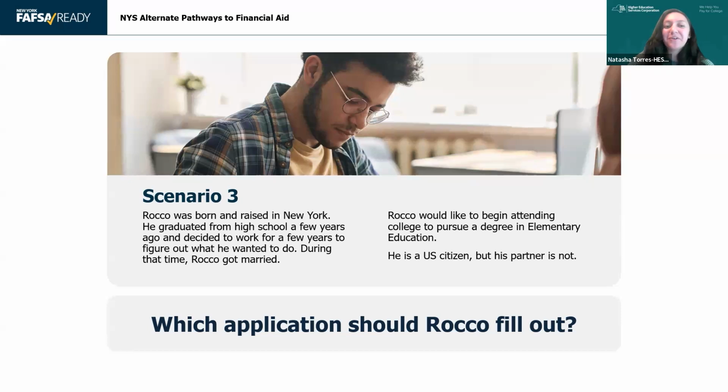Okay, now I'll go quickly to scenario 3. So Rocco was born and raised in New York. He graduated high school a few years ago and decided to work for some time before he figured out what he wanted to do. During that time, Rocco got married. Now Rocco wants to go back to college and become an elementary school teacher. So Rocco is a U.S. citizen, but his partner is not a citizen. Which application should Rocco fill out?